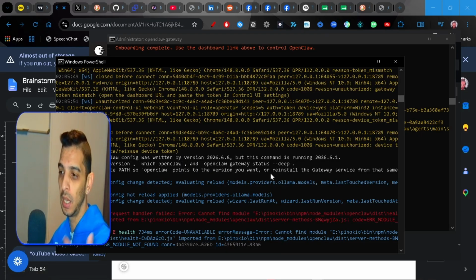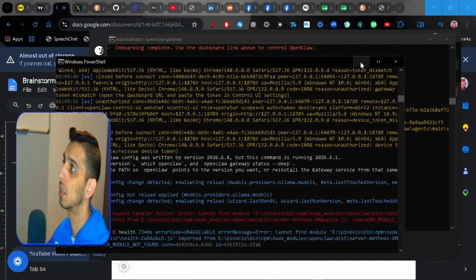When it opens up the gateway service, you'll see the gateway will be running in its own PowerShell terminal. Do not close this terminal. You need that open for the gateway to run so you can speak to your bot.